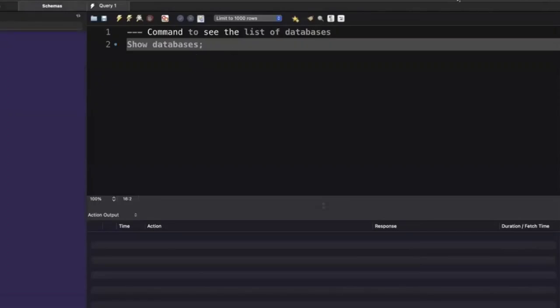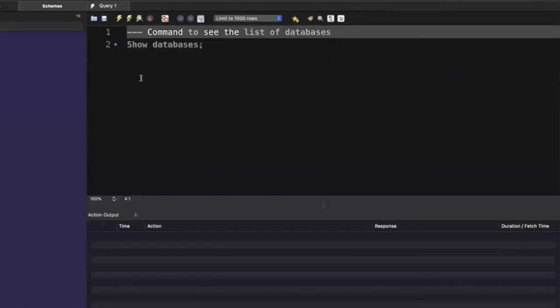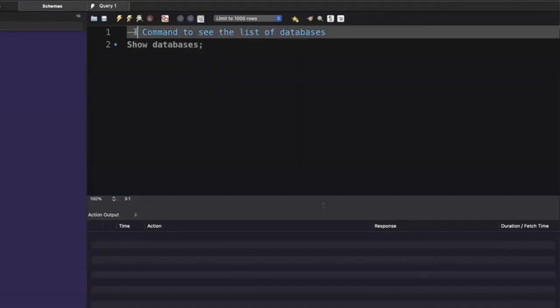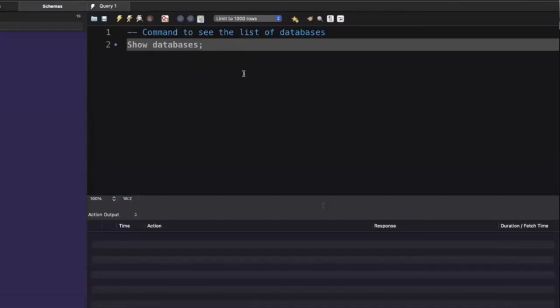In the MySQL Workbench, if you want to make any specific line a comment, you can simply put two hyphens in front of that line, and it will become a comment. So this will be a comment in MySQL Workbench. Now here, as I said, I want to see how many databases, which you can see on the left-hand side, are already created. So I can run the command show databases.